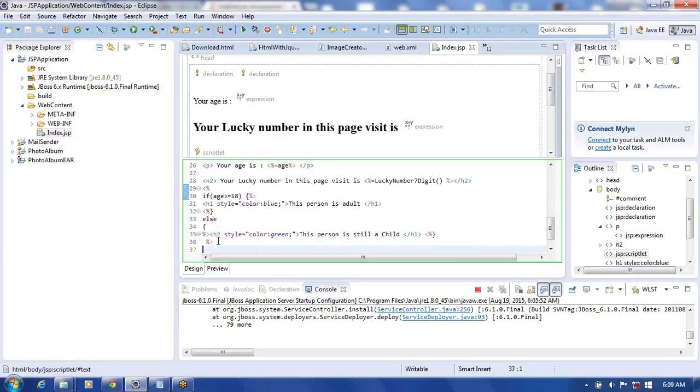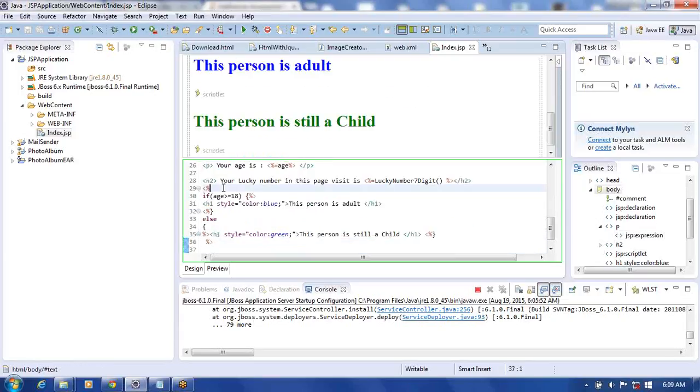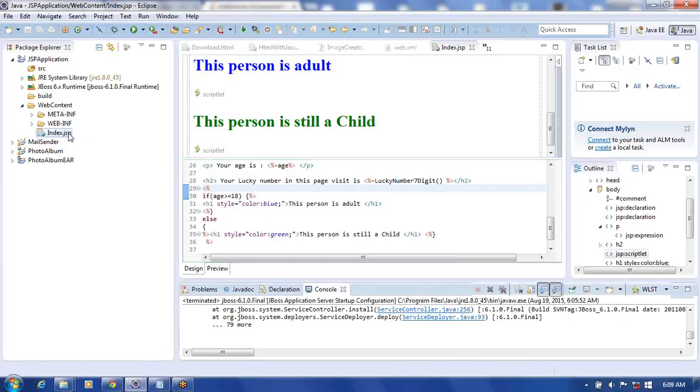After that we have a scriptlet. A scriptlet is nothing but something that runs some code. You can put code in less than percent and percent greater than. Like this we are finding out: when age is greater than or equal to 18, it prints the person is an adult. Otherwise it prints the person is still a child. Like this, the message it gives us. Once again, try to run this; this time you may get a different result.